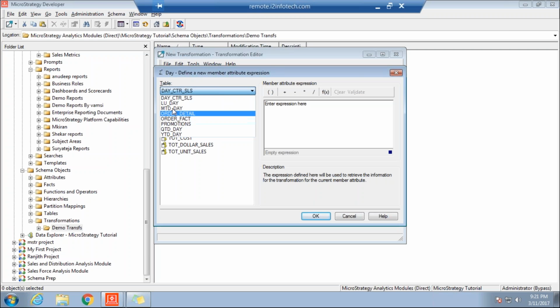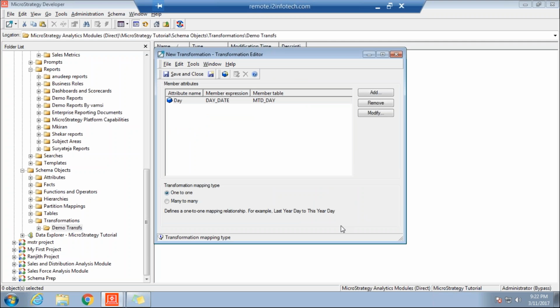As per our requirement, we want to sum up the month. So just select your MTD one, and in the MTD one you have something called day date, and then MTD underscore the day date. So just select that day date, click OK.